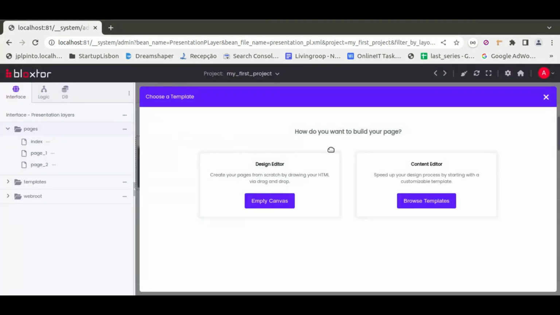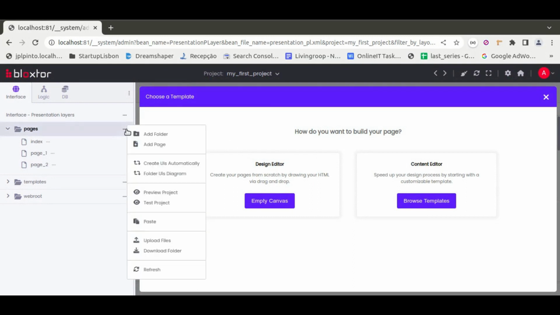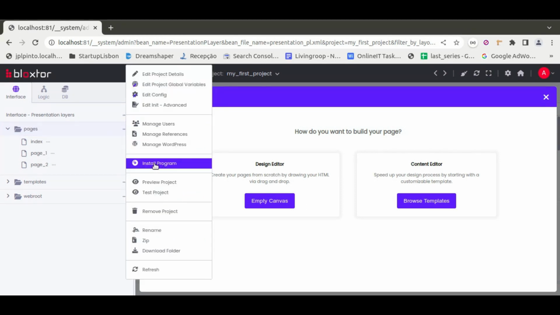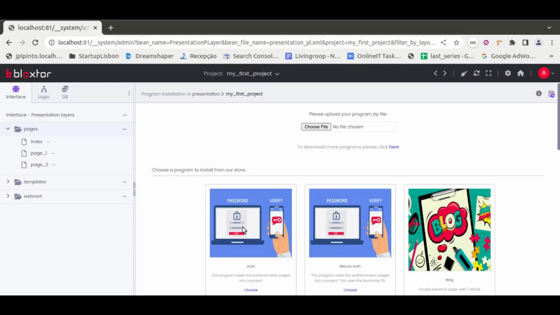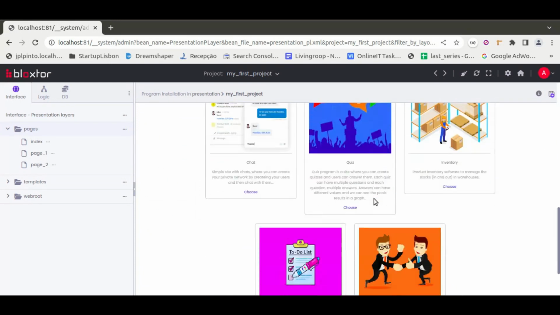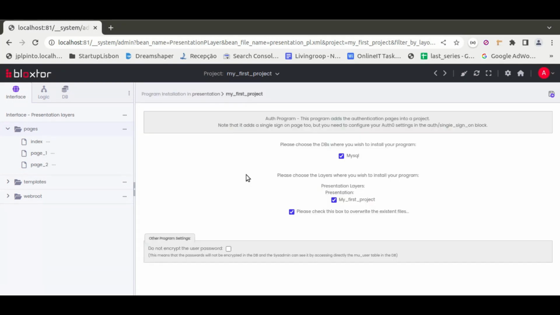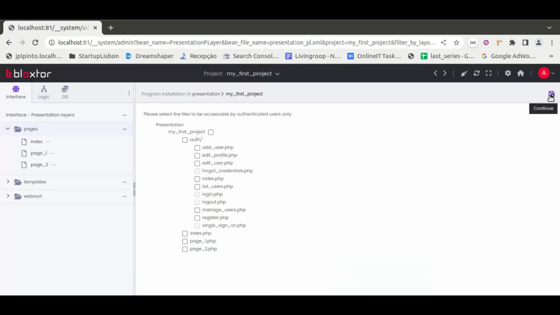If you didn't want to do this manually, you could always install a program that already brings a bunch of files with authentication. So you needed to go here, install program, and it automatically shows the programs that we currently have in our store. You needed to choose one, or if you had already downloaded that program, you just needed to upload it here, and basically it will install it automatically. So it already started the installation. Basically you needed to select a bunch of settings here, but it's just next, next, next.